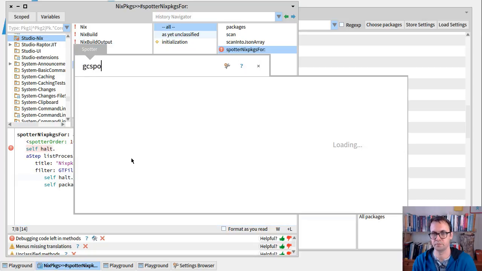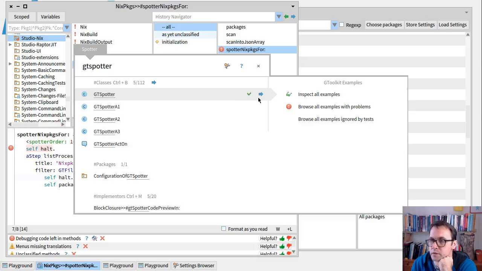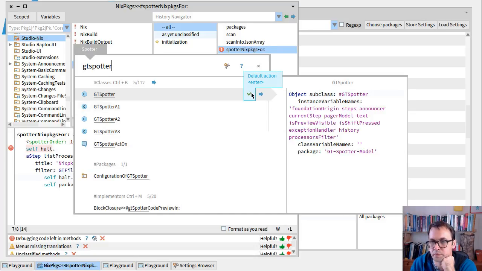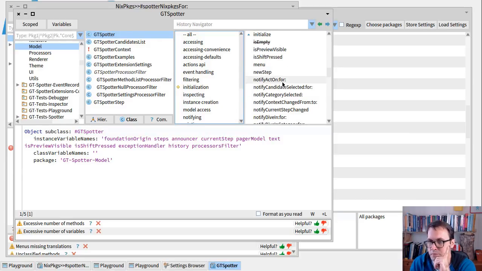Okay, so let's have a look at this GTSpotter object and see how does it find objects that are inspectable? We wanted to find our nixpkgs collection. How does it do that?